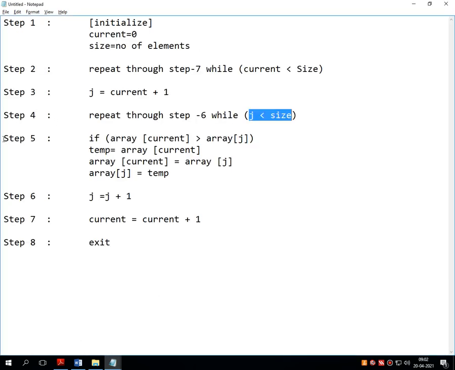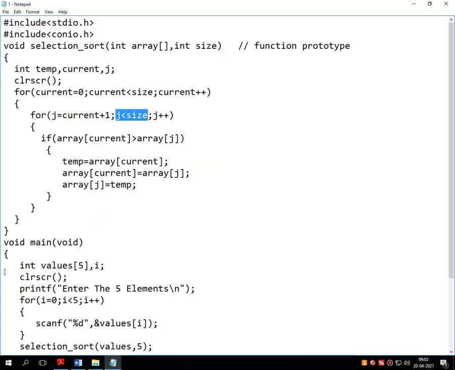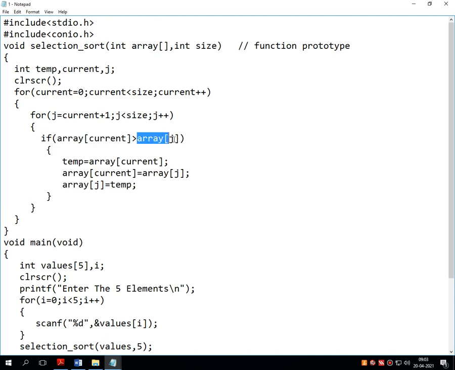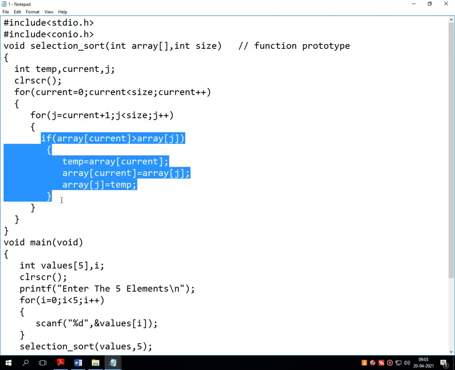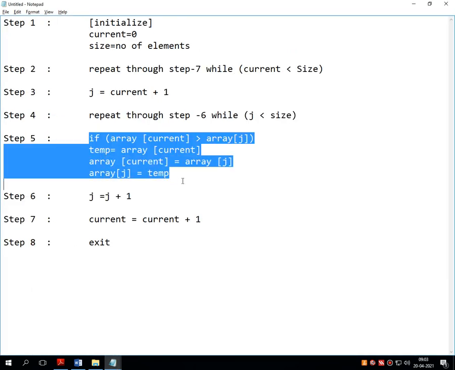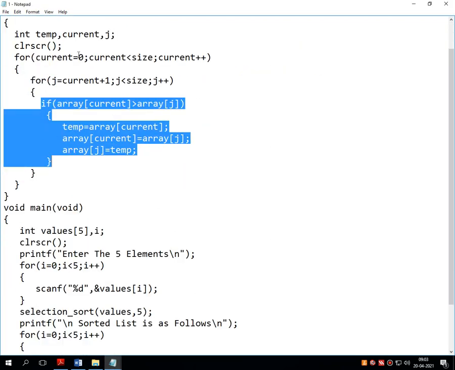Step number 5 compares and interchanges any value smaller than the previous one. For that, this logic is written: if array of current is greater than array of j, temp equals array of current, array of current equals array of j, and array of j equals temp. The same thing is written in step number 5 of the algorithm. Fine, so ultimately this will sort all the numbers.